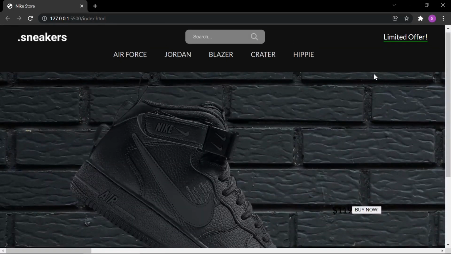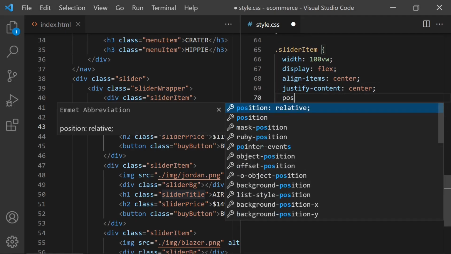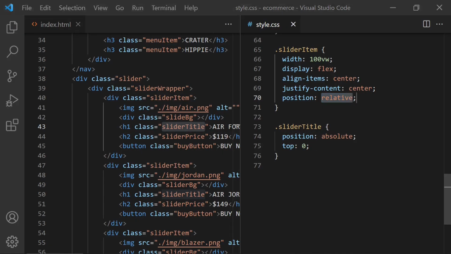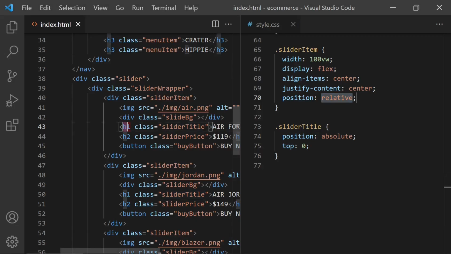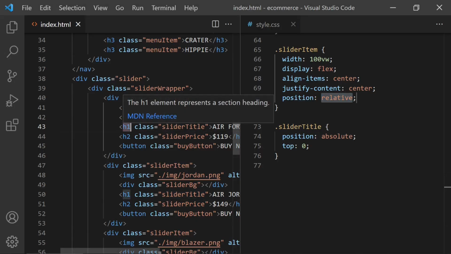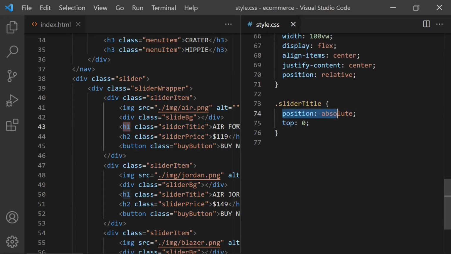As you can see, it's not here, it's somewhere here. To prevent this, we have to use position relative for this parent. So if I come here and say position relative, and let's save. Right now, as you can see, top 0. There is a space here, that's because it's an H1 tag. By default, it has a padding. So basically, it works like that. If you are using position absolute, the parent should be position relative.